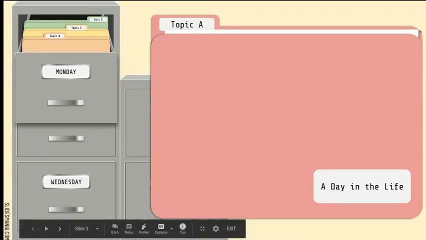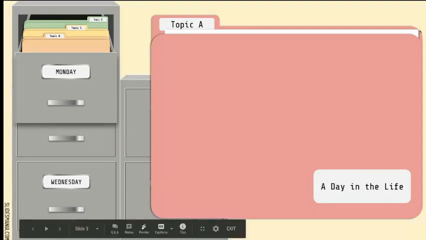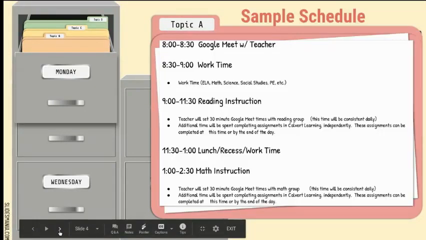So we're going to start with a sample day in the life. Now this can be altered a little bit once you meet with your teacher. They may adapt these times to fit the schedule for the class, but just to show you what a potential schedule could look like for your elementary students.